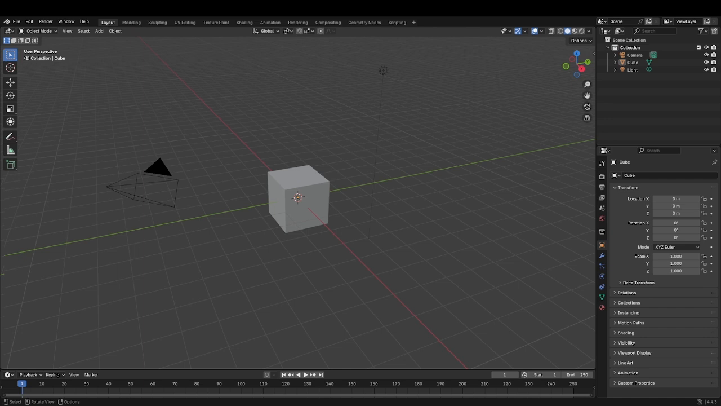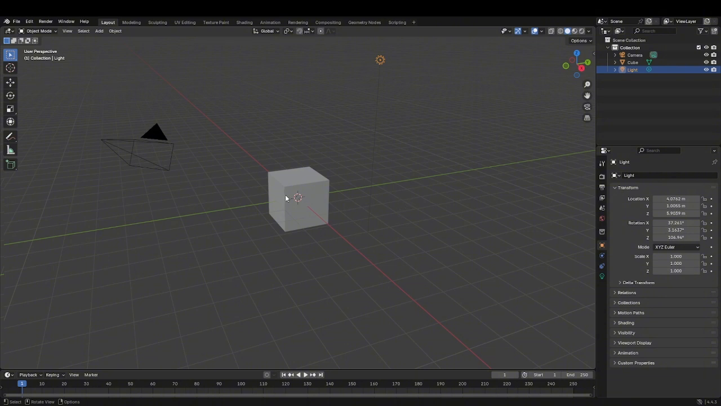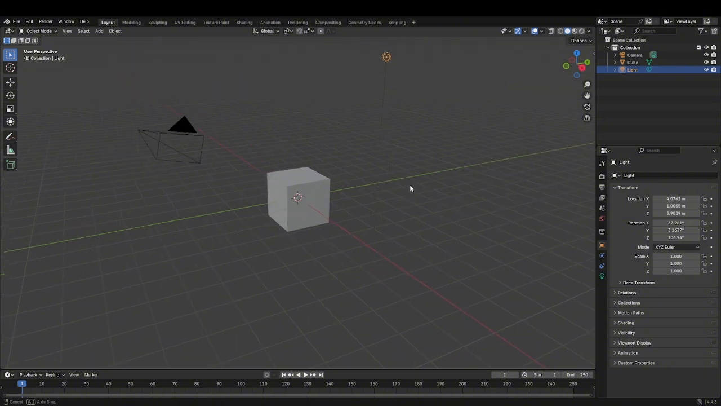When you open Blender, you'll see a grid layout. This 3D space is called the viewport. In the center, you'll have a basic cube. At the top, you have different tabs like Layout, Modeling, Sculpting. We'll stay in the Layout tab for this video.